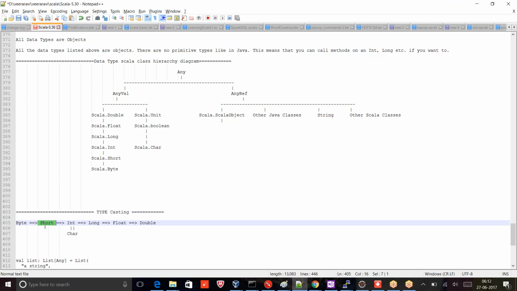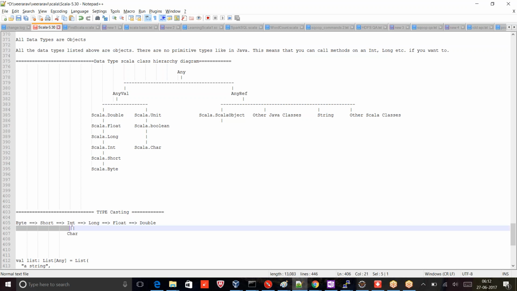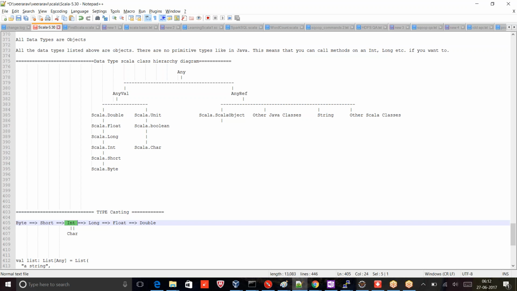So your byte can cast into short. The short can cast into integer. Integer can be cast into long. Long can be float. Float can be a double. And the other one is, so why we have written like this, the hierarchy, to show you the hierarchy from the bottom to top.